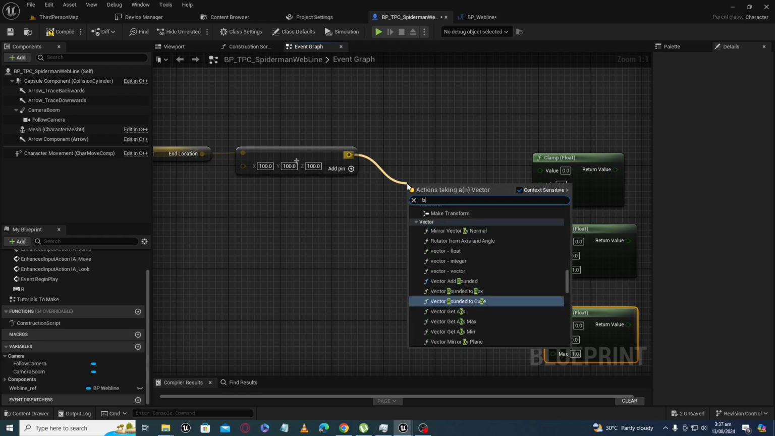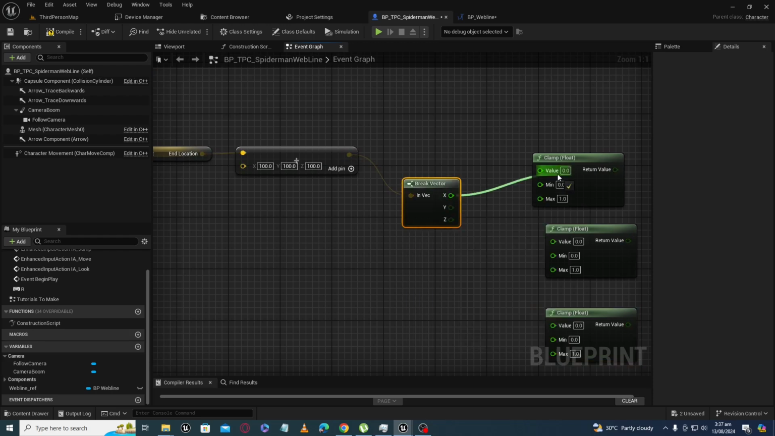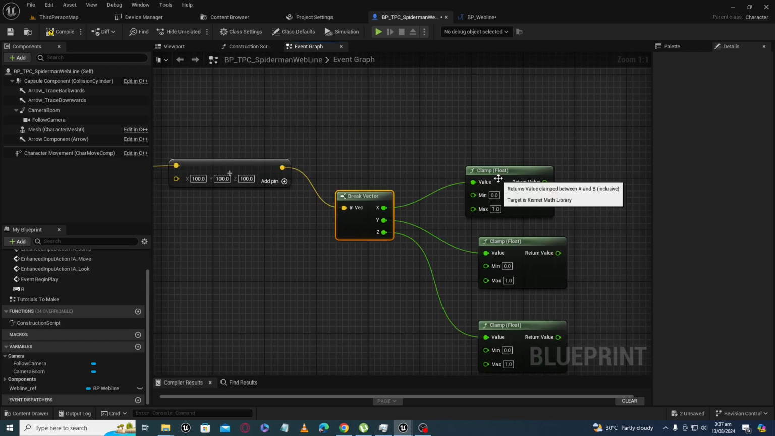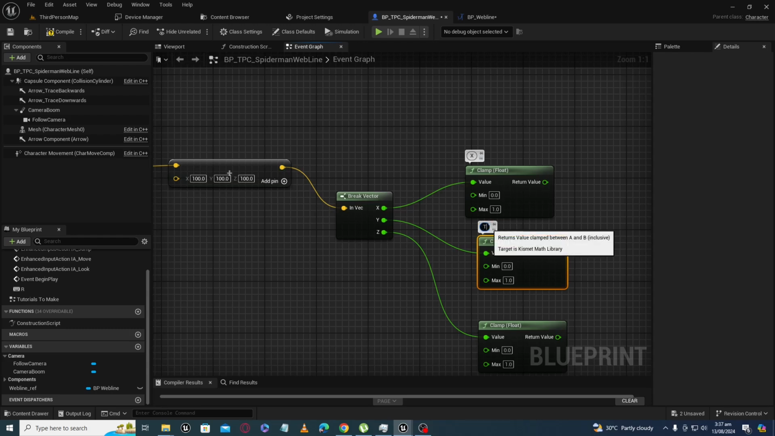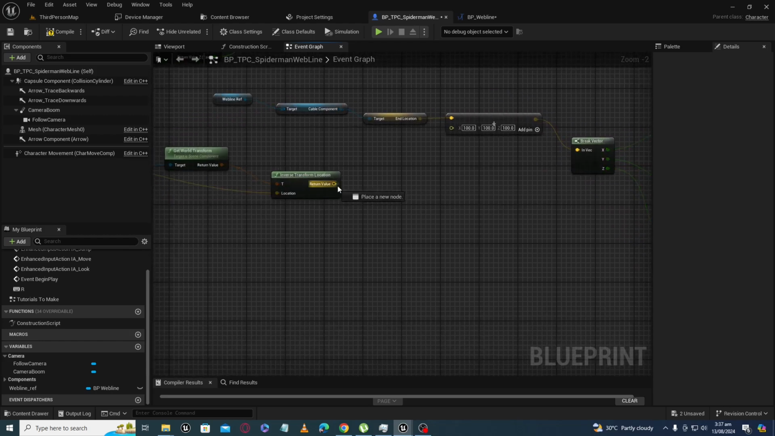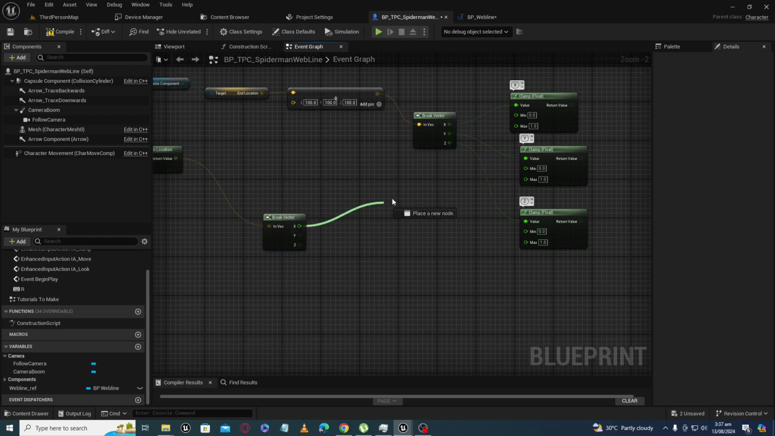Now we are going to break it. X here, Y here, and Z here. Now good. Now from here I am going to break it also. X at the max limit, Y the max limit, and Z here.